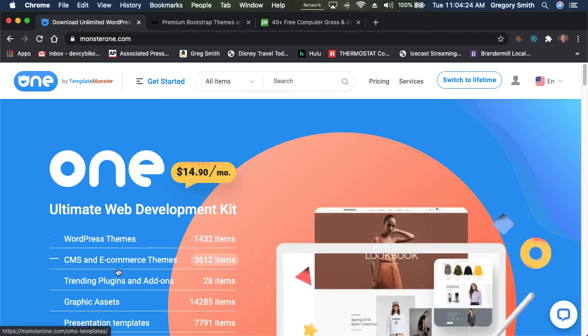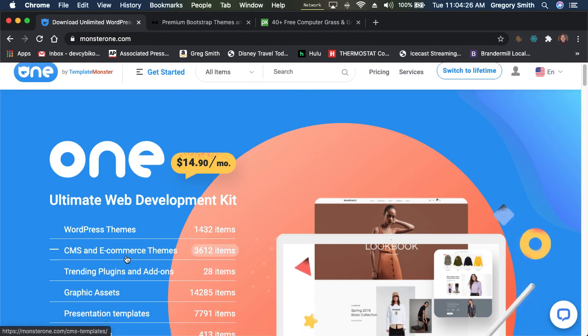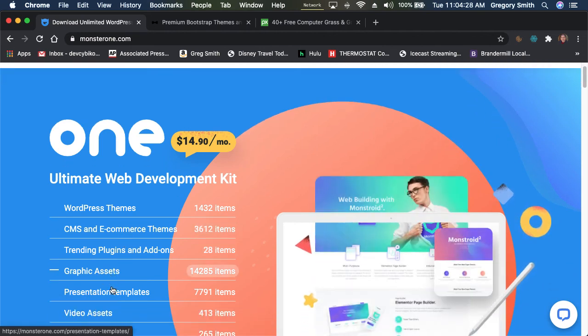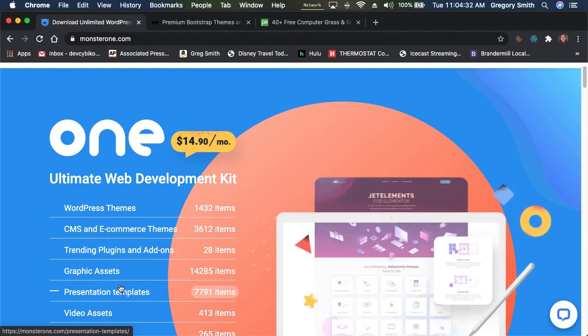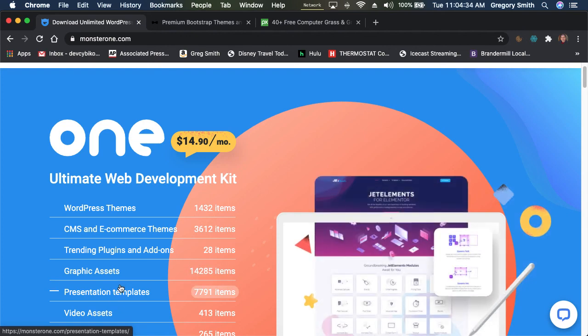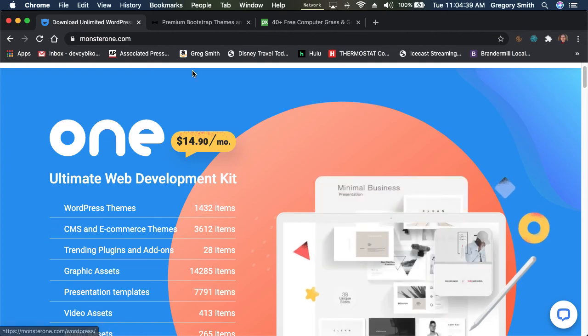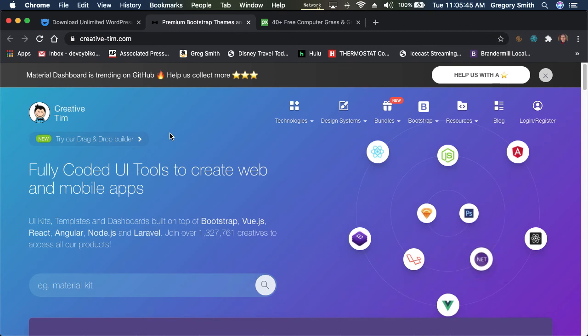They have all kinds of WordPress themes. They have graphic assets, presentation templates, and so on. So these templates are really valuable. They're very expansive in the sense that you get a lot for what you download. Creative Tim is actually a great place to go for website templates. I recommend that you get a Bootstrap HTML template.